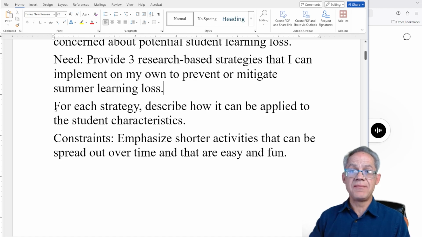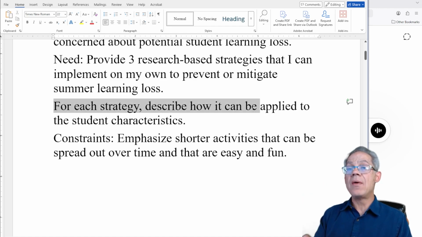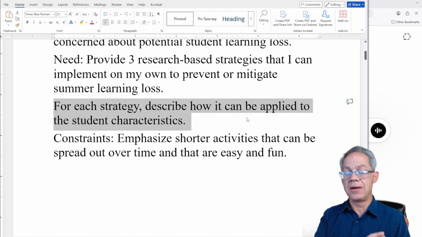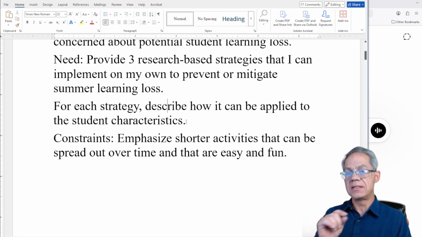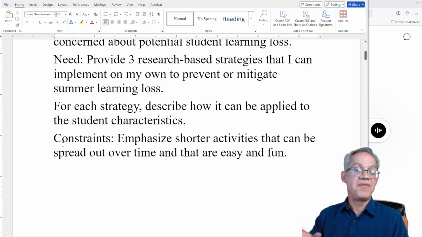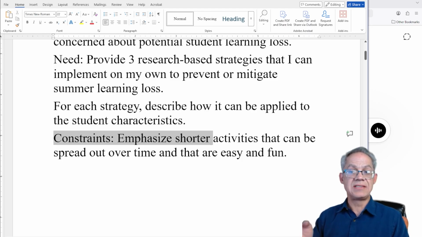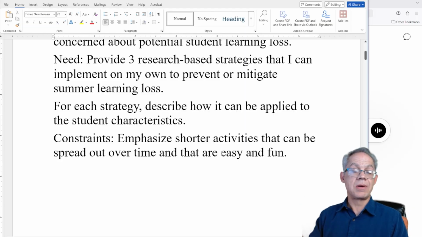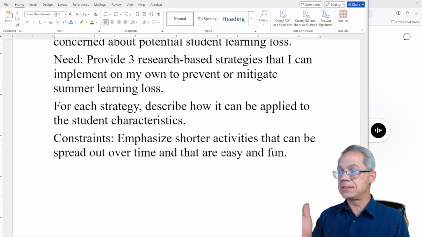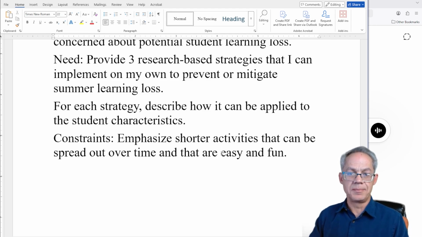But for each of those strategies, now apply it to the various student characteristics. So if you've got kids that are behind, then we need to have it adapted for the kids that are behind. Or if they're ELL or whatever the case may be, we want to differentiate the strategies and apply it to that student population. And finally, emphasize shorter activities spread out over time that are easy and fun because they're out of school. They're not under your thumb at the moment, so they have to have some reason, and we have to remove some barriers to their participation.